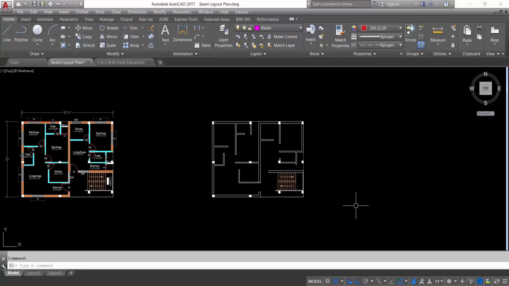Now, beams which are attached to the roof slab, those are roof beams. Beams which are connected to columns for transferring loads of the structure directly to the columns are known as primary beams. And beams which are connected to primary beams are known as secondary beams. So, hope you understand the 3 types of beams. Okay. So, now we will create our beam layout plan.